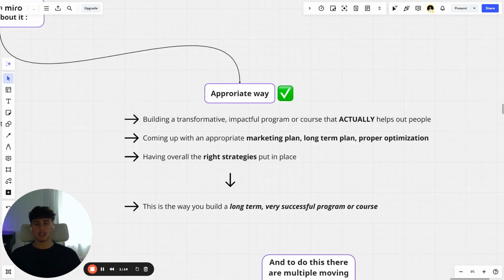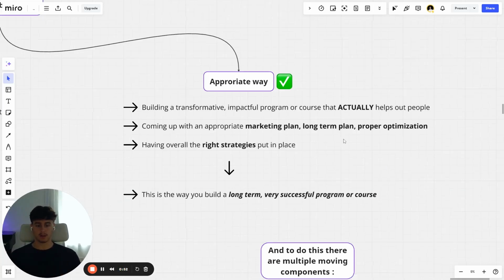And this is the way you actually build something that's very long-term, that can last you 4 years within your online course or program, right? This is the way you should go about it. And essentially, that's the exact way we do with all our clients, right? We go down the appropriate way to do it properly. That's why we do partnerships with the people we work with, because we're really interested in that long-term success with them.